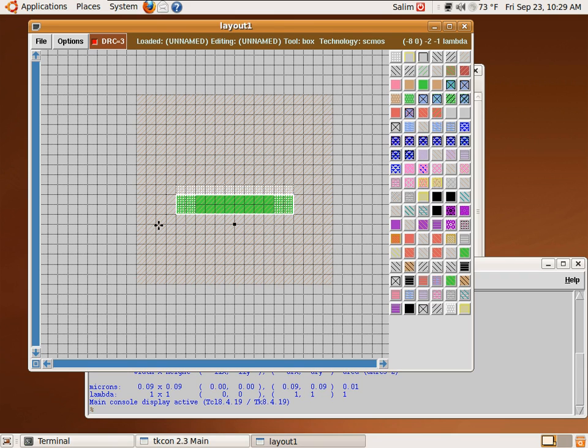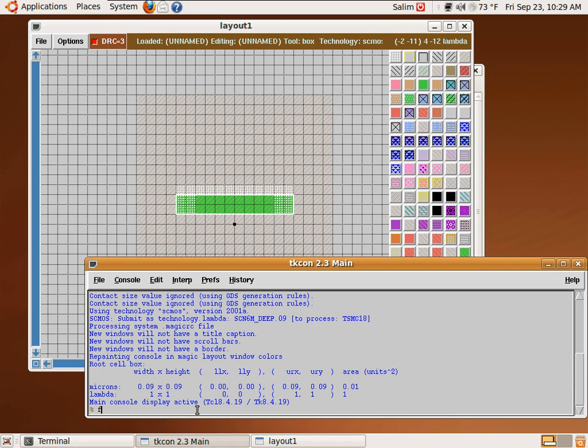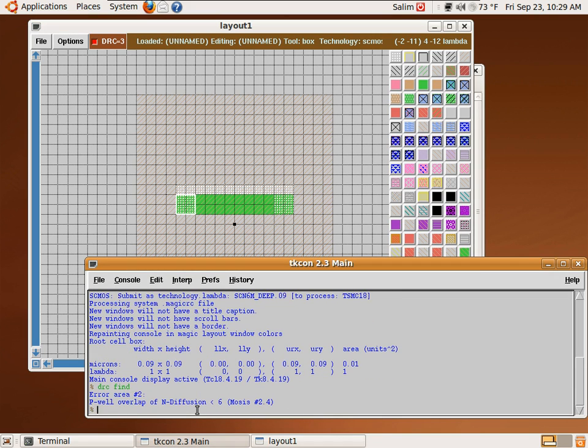To find an error, by the way, you would just try the command drc find, and it will place the box in your layout on your errors and tell you. So over here it tells you that the distance between a diffusion and the end of the P well should not be less than 6 grids, 6 squares.